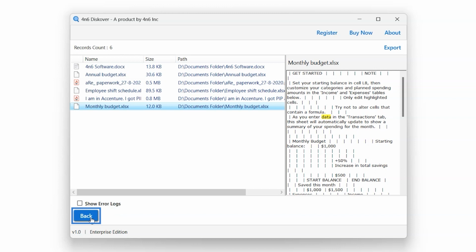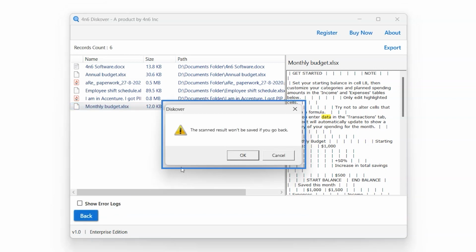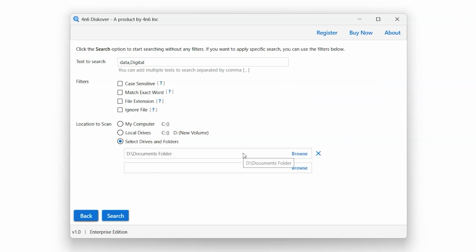Click on the back button to go to the previous window. A pop-up showing warning indicating scan results won't be saved if you go back will appear on the screen. Click on OK to continue. Now let's try this process again after applying filters to the search. Select the case-sensitive filter option.